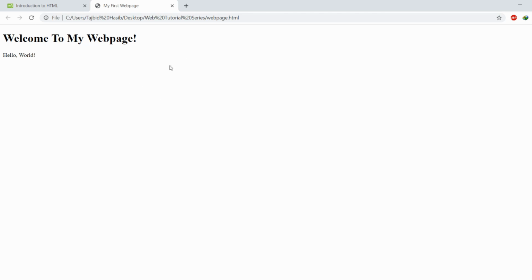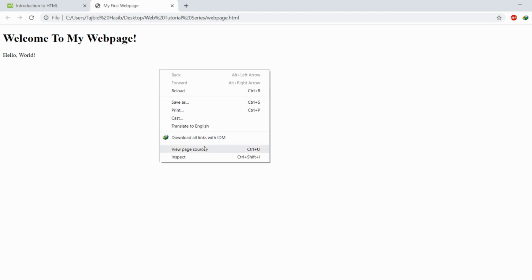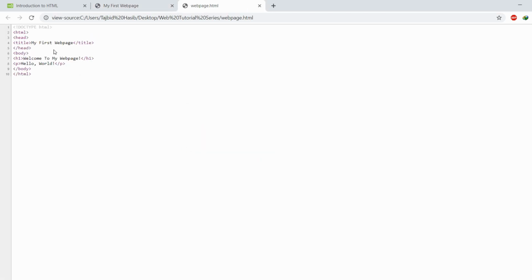Another cool thing you can do is look at the source code right within your browser. So what you need to do in order to see the source code of this document is, if you're on Chrome, right click and then go to View Page Source. Click on it, and now you can see the code that we just wrote inside Chrome. Alright, so you can see the doc type HTML, you can see HTML tag, the head tag, the title tag, the body tag, H1 tag, and the P tag. And then you can see the closing of the body tag and the closing HTML tag.